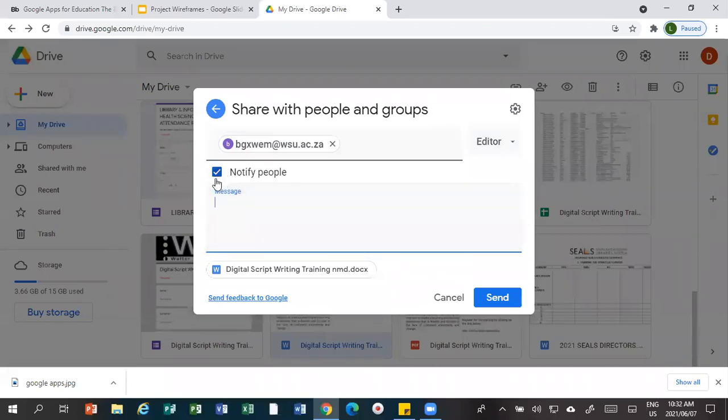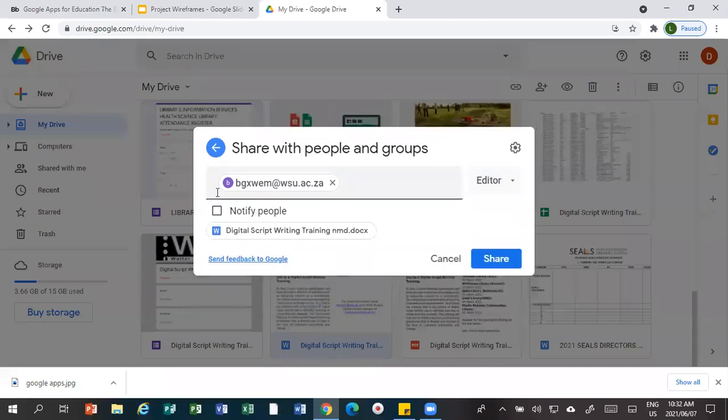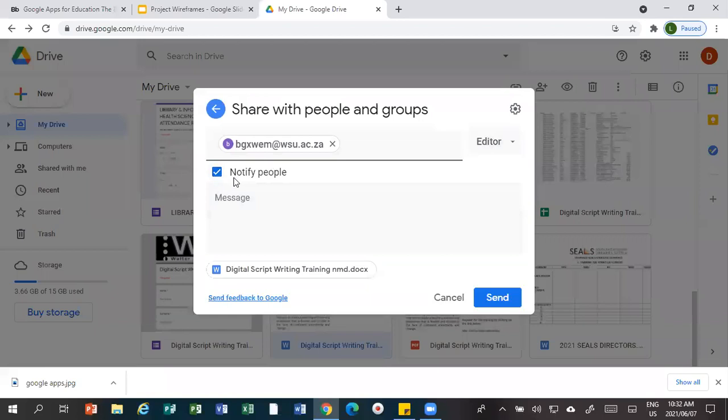And then below you can see that there is notify people, and that checkbox is already clicked. This means that this person will be notified, and I can type a message here on this box. Say, hi, Ms. Graham, kindly collaborate on this document. Then this will be sent as an email to that person. Then when I click send, this document is going to be shared.